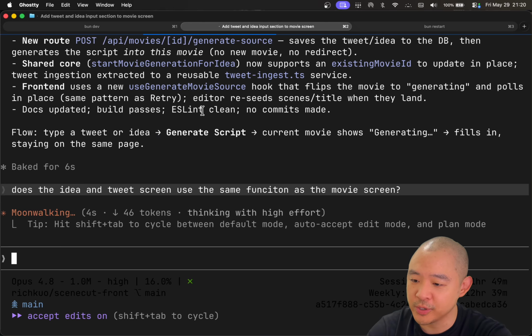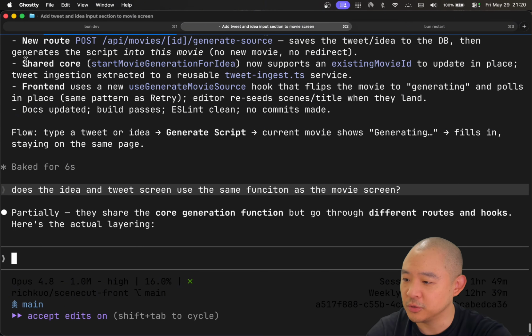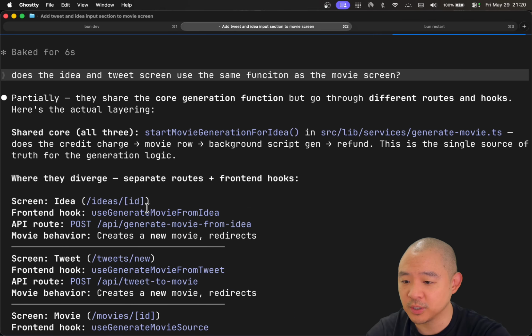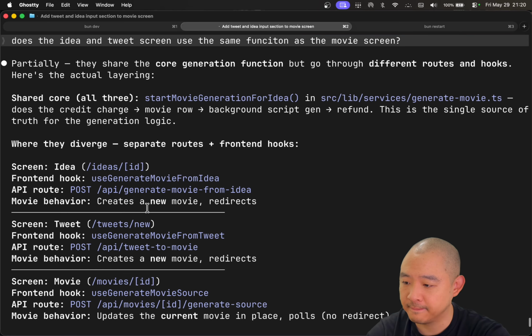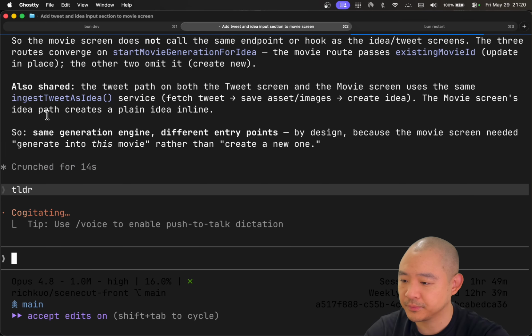But in general, I'm pretty sure this is going to say yes, because that's what it said up here, explaining that it's using a shared core. Partially, okay. They share the core generation function, but go through different routes and hooks. Jesus, this is way too much. TLDR.